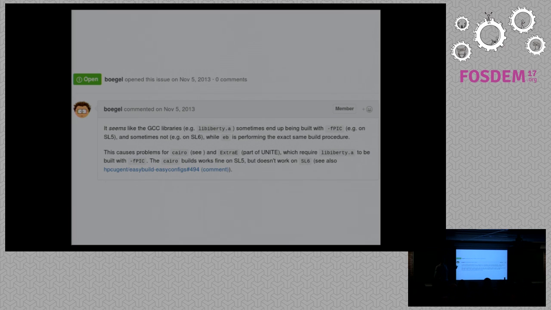The second issue is this one. I don't know if you can read it from the back of the room, but this is a sample bug report from EasyBuild, I think, where people are saying, well, GCC libraries sometimes end up being built with this flag and sometimes not. That's not a great situation to be in, right? We'd rather have something reproducible. And this is kind of unavoidable because, as a non-root user on GNU Linux, there is simply no way you can get a fully isolated build environment. And so that's what you end up with.